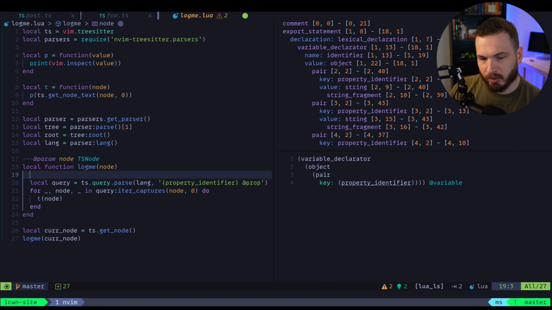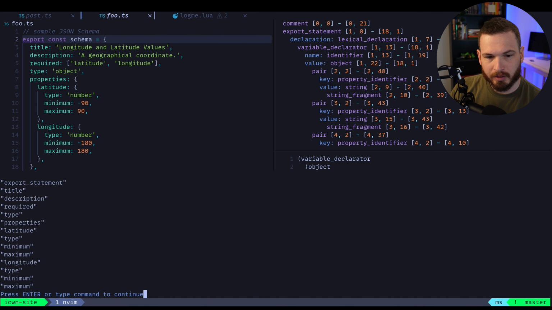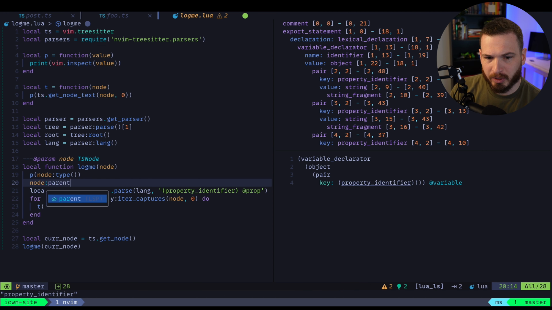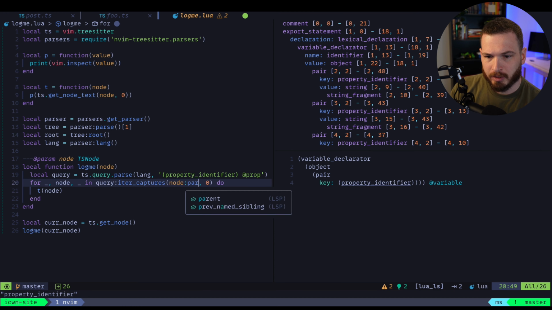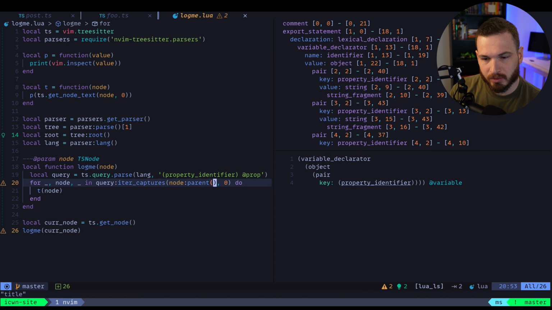What if we see what the type of the node is? We can figure that out by going node and type, and we want to print this out, of course. Come back over here and run that, and it's an export statement right there. Great. What about if we're on title? It's a property identifier. So we're getting the right node. So maybe we should check if the node that we're over is a property identifier, and try to get its parent, which should be a pair. I think we should be able to do node and parent. Yep. Okay, so what if we do node parent? Come over here and run that, and it looks like we had some matches, so that was good.